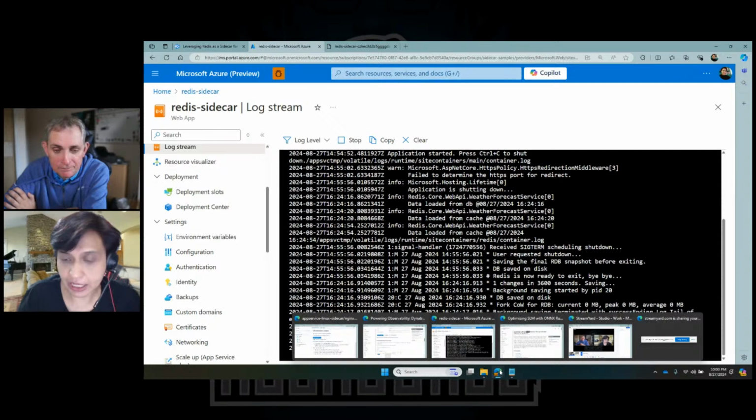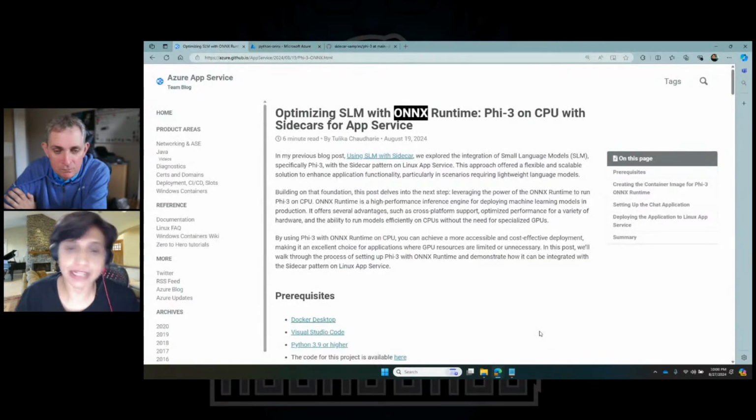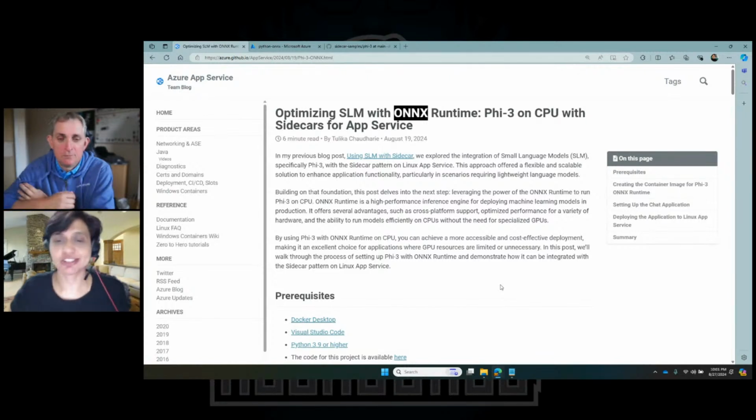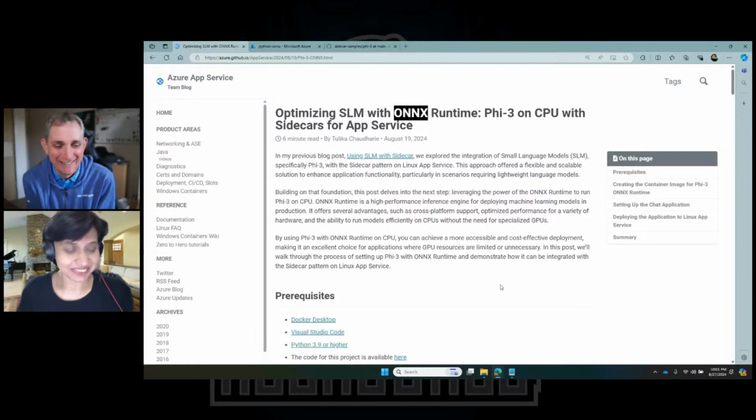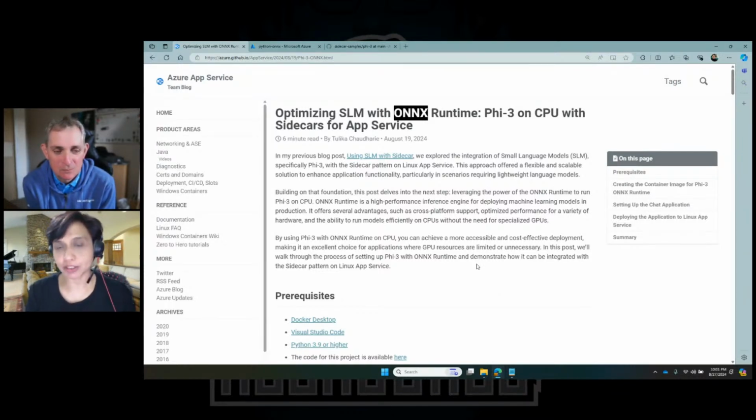Okay, and now I come to the last demo that I had prepared. And I know that we have to do some AI demo. Part of your job. So we've been playing around, or I've been playing around for the last few weeks, with the Phi 3 image. Now, what I wanted to do was to see if I can run the Phi 3 image on my Linux web app, and can I run it as a sidecar.